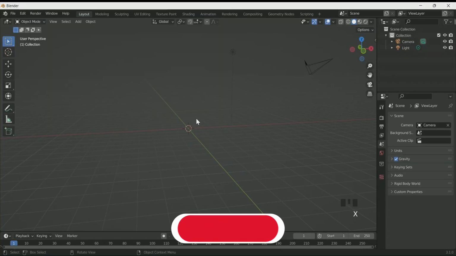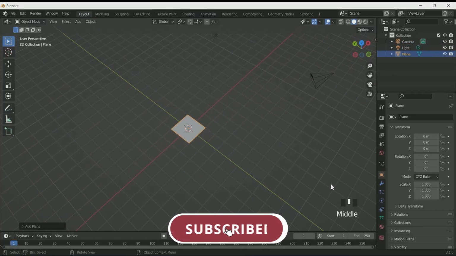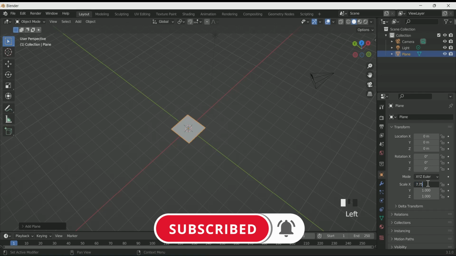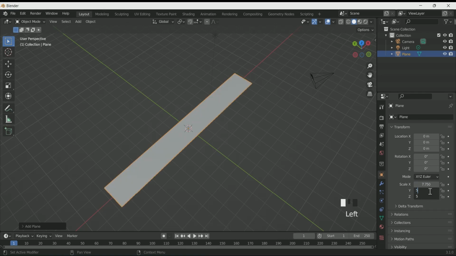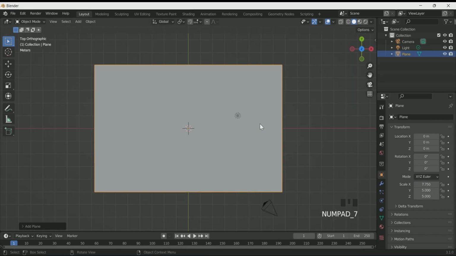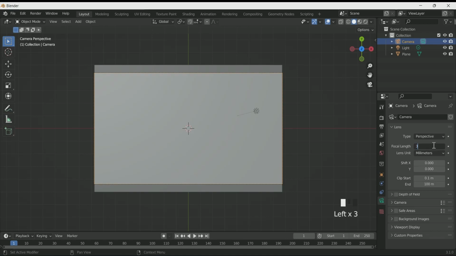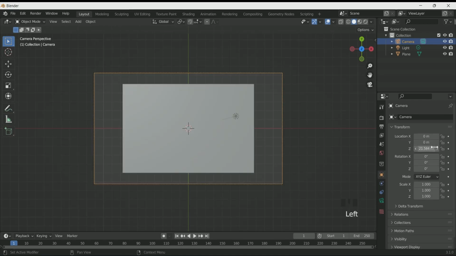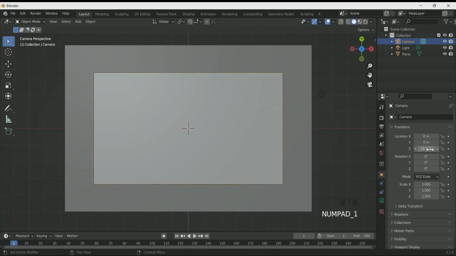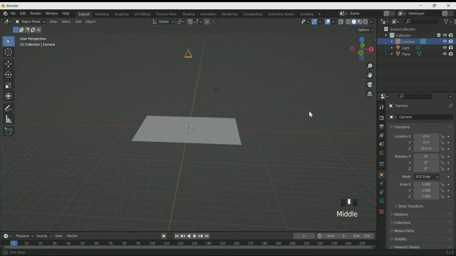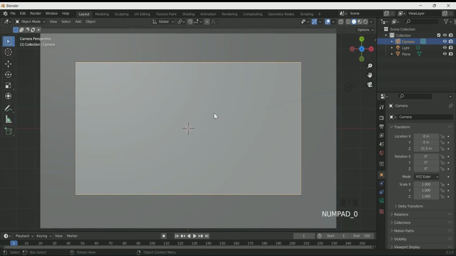Let's start by deleting the cube, then add a plane and scale it. Press 7 for the top view, then press Ctrl+Alt+0 to set your camera to the view. Now select your camera and reduce its focal length in camera setting, then play with its Z location. Press 0 for camera view.